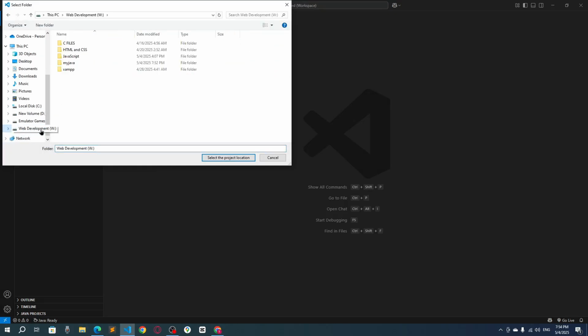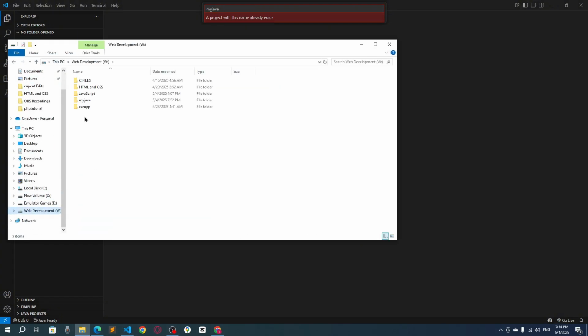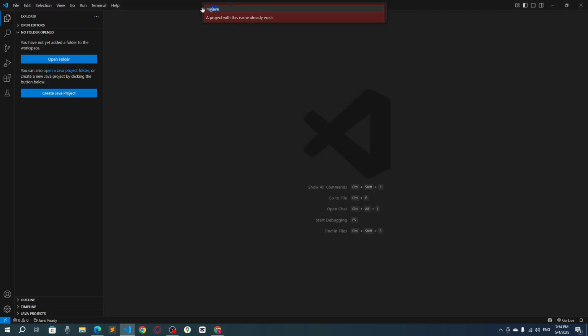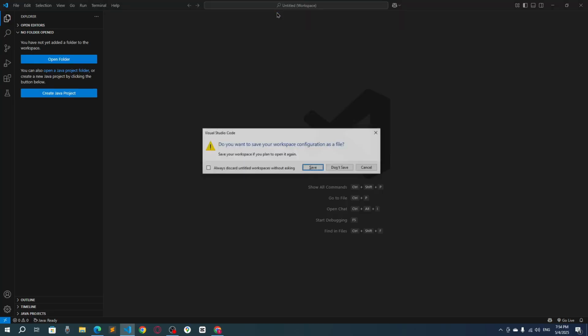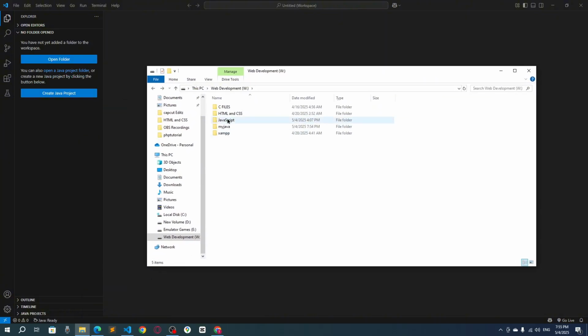Now I will select this folder, so I will select the folder location, and now I have to give a project name, so let's name it my Java. I already have this folder, so let me delete this one, my Java. Now let's check once again. I will say my Java, and press enter to confirm. Do you want to save your workspace configuration as a file? Save. All right, here you can see we have created my Java.